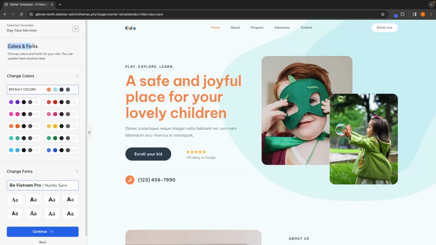And then we can choose the colors that we will be using for this website. We have all of these different color palettes right here, so you can click through and choose the color palette that you want to use for your website. My personal recommendation is this blue color right here.